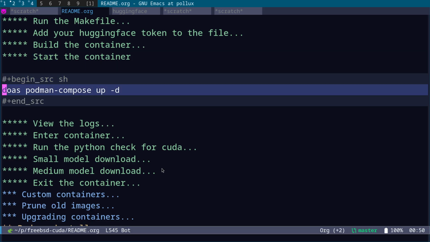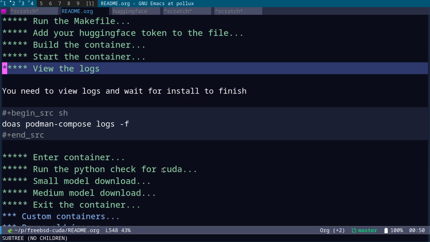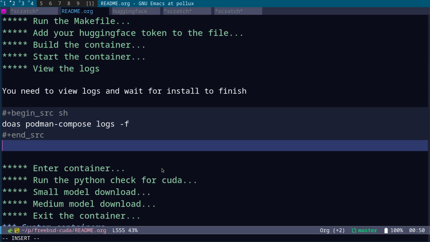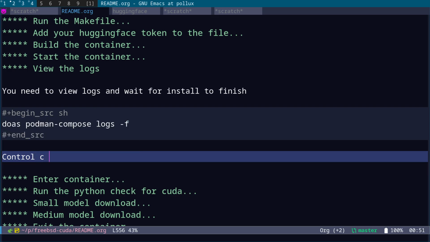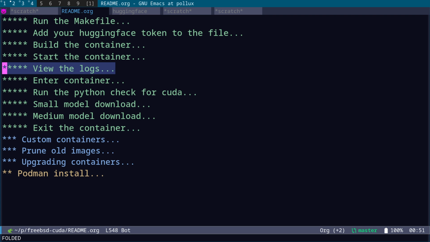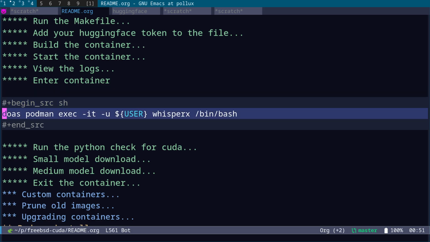You can then start the container, but what you then need to do is actually view the logs and wait for the install to finish, because this is going to pull down some stuff. So once it's done, Control C to exit logs. This helps me, going through this, to actually improve the documentation for you, and otherwise you'd be thinking, how do I exit the logs, you know? You then enter the container after it's started up and the logs showed you everything's downloaded.